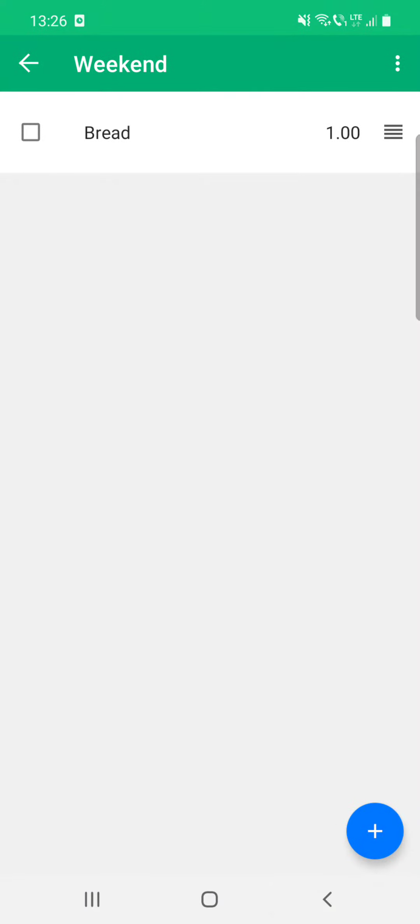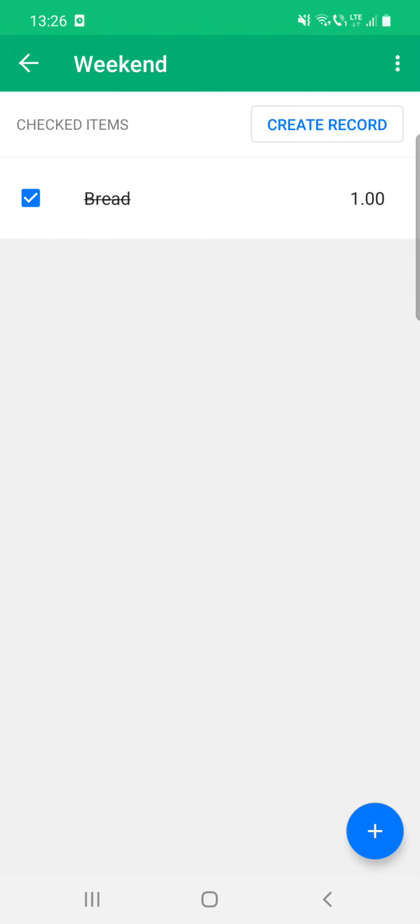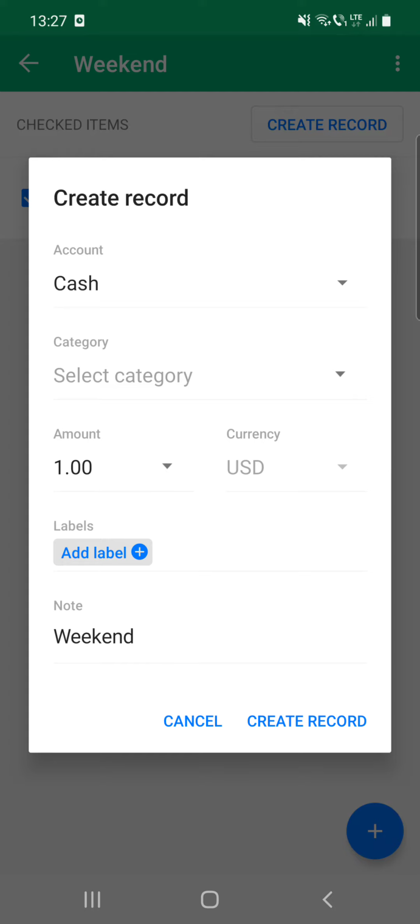And here you can see that this item was added to the shopping list, and you can check the items after you have shopped them, and you can create records.